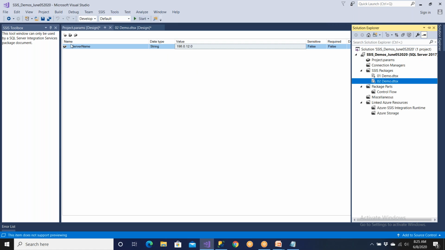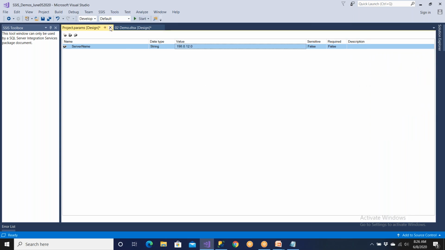I can create at the project level. So within the project, this is a project level parameter. This package can connect to this server and get the data. This package can also connect and get the data from this server. If everybody wants to use it, you should be able to create it here and use it here. Clear?